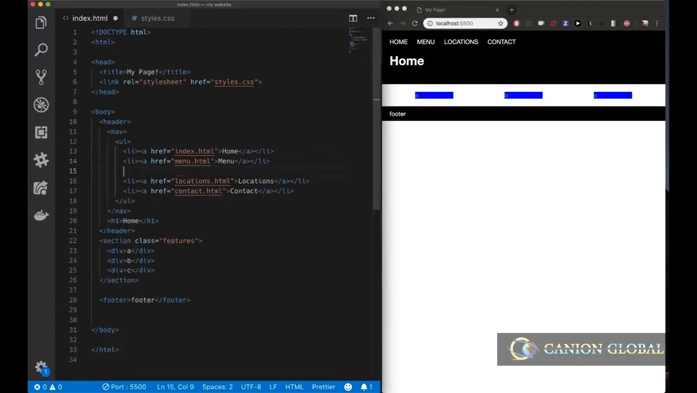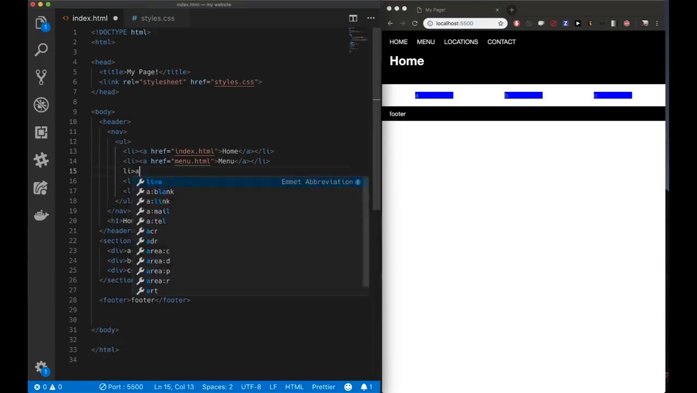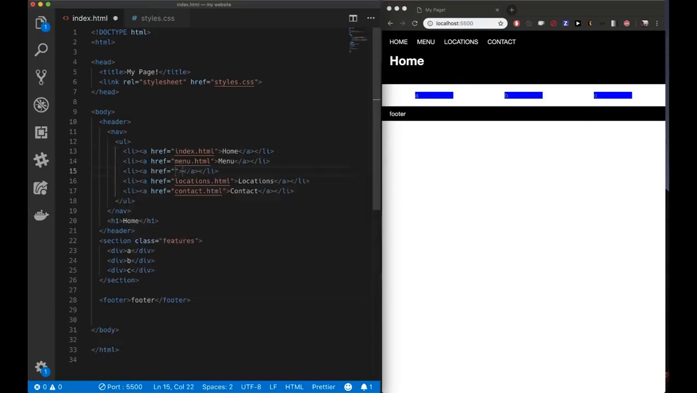So the first thing I'm going to do here is I'm going to, right in the middle, put the logo. I'm going to add an LI with an A tag. And I'm also going to make this an A tag because I want when you click on the logo for it to go to the home page. That's kind of a normal thing to do. You want that logo to always take you home.